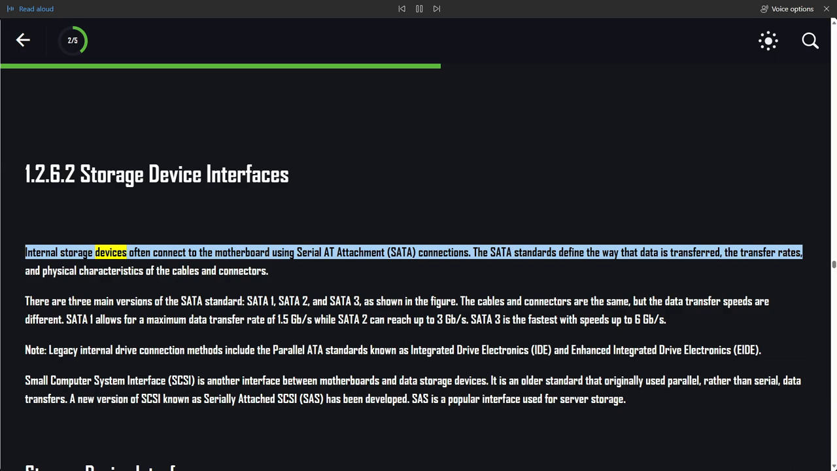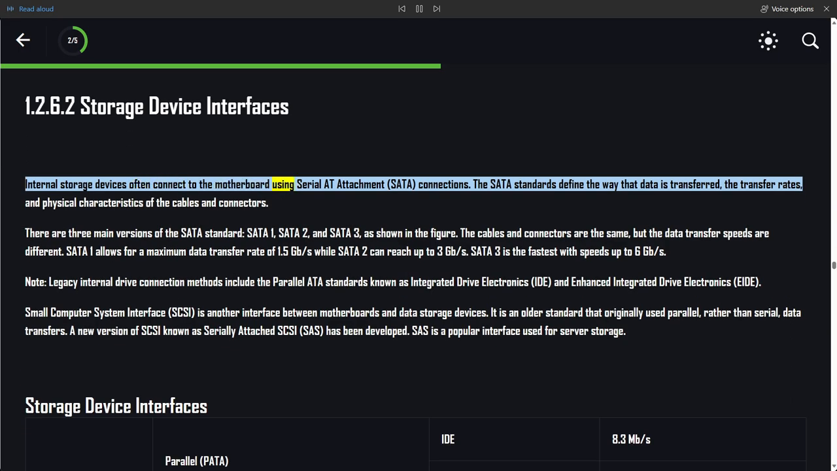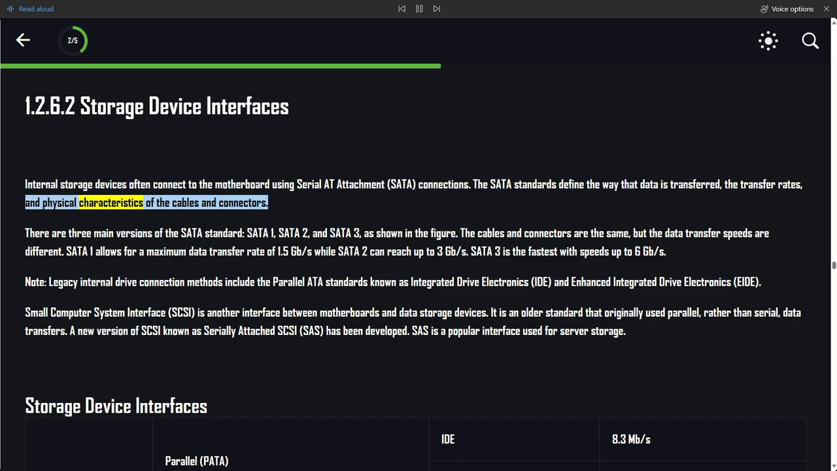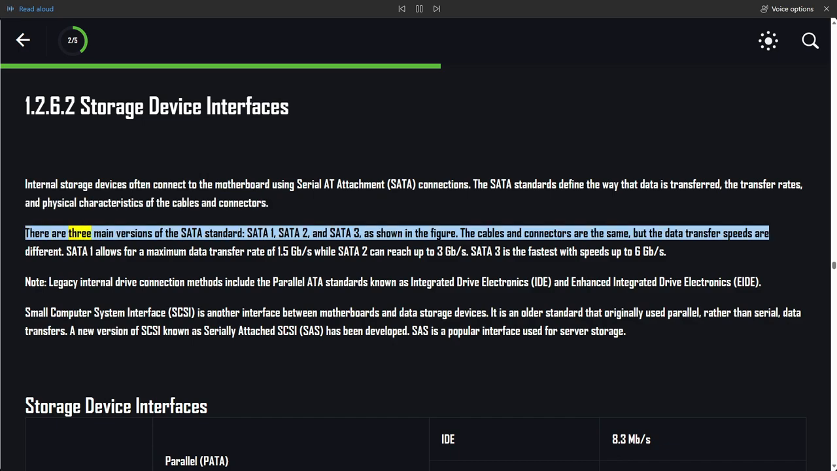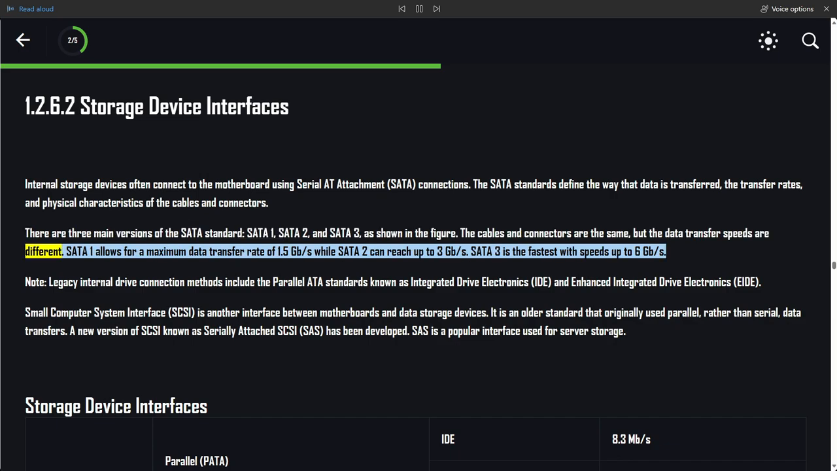1.2.6.2 Storage device interfaces. Internal storage devices often connect to the motherboard using Serial Advanced Technology Attachment (SATA) connections. The SATA standards define the way that data is transferred, the transfer rates, and physical characteristics of the cables and connectors. There are three main versions of the SATA standard, SATA 1, SATA 2, and SATA 3, as shown in the figure. The cables and connectors are the same, but the data transfer speeds are different.